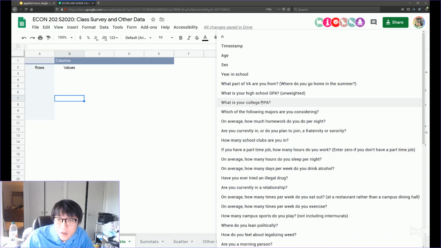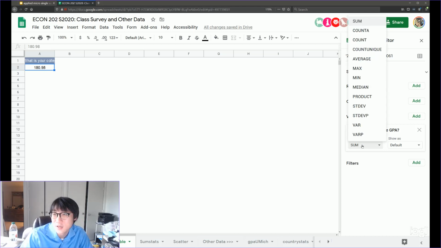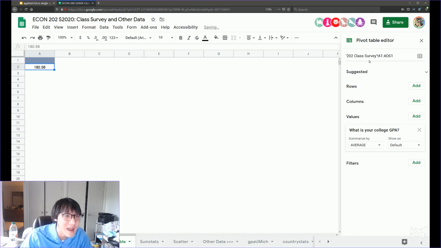So here is, what is your college GPA? Instead of putting it as a row or column variable, I'm going to put it as my value. Now you can see the default is to summarize by sum. This number here, 180, is now the sum of the GPA of everybody in our class. You take everybody's GPA and add it up, you would get 180. That's not very useful. I'm not interested in the sum. I'm interested in the average. So let me select average. And now we see that the average college GPA in our class is 3.175.